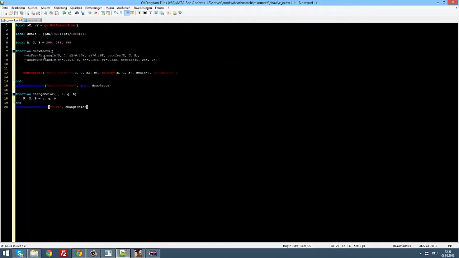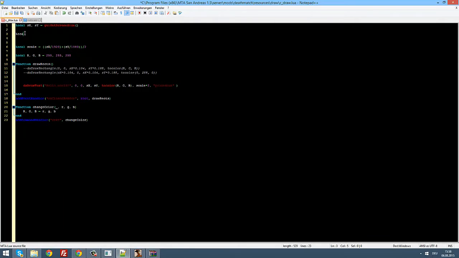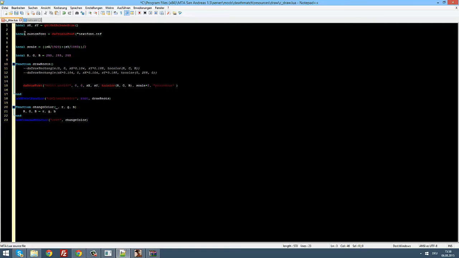So let's create our font. We do that by typing local custom font, or whatever you want to call it, equals dxCreateFont, and then our path, and then the size, let's keep that to normal, and let's not make it bold yet. And now, instead of price down, we can write custom font, as you can see.